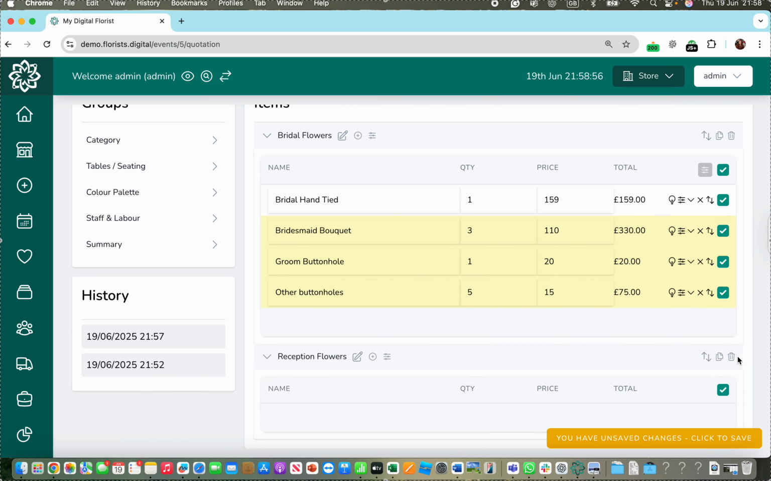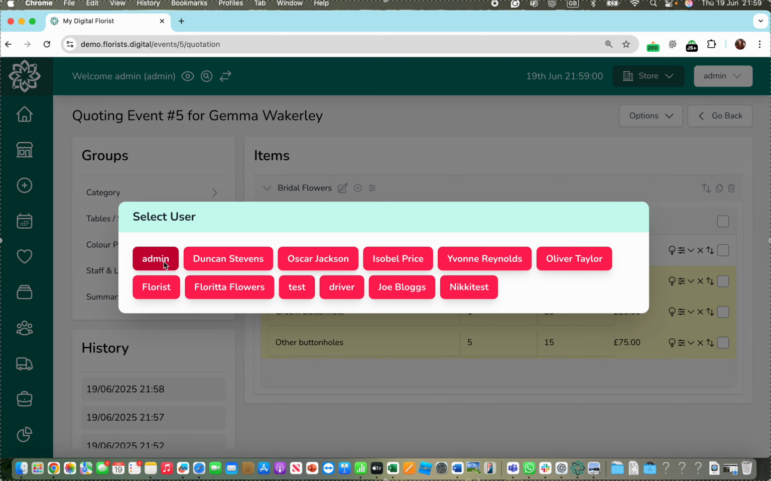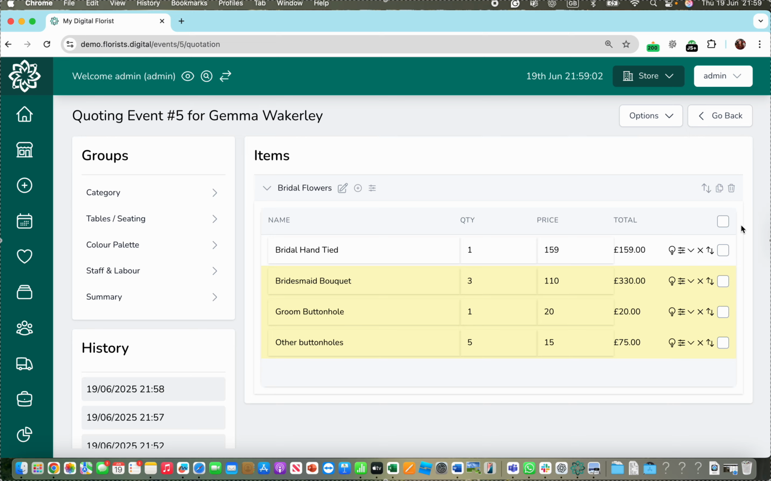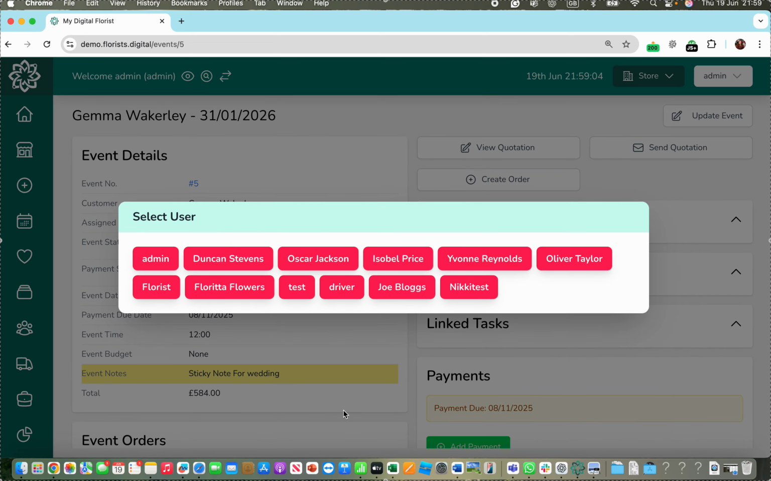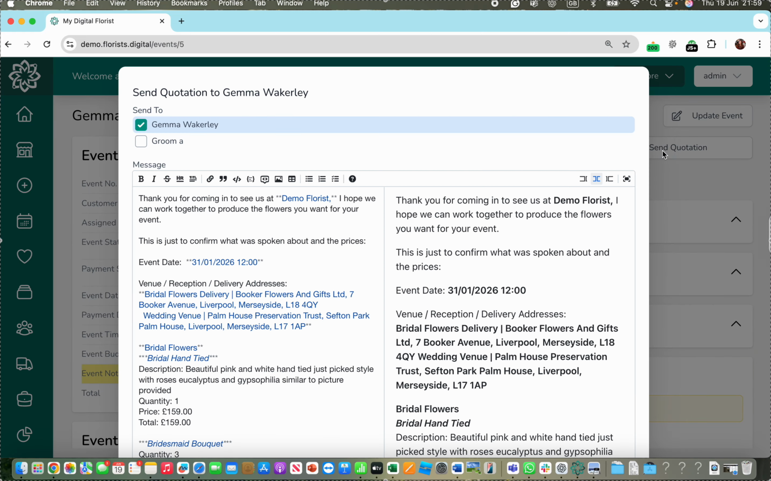Now I'm just going to take that off for quotation purposes. Then once you have done that, filled in all your information, you click over here and you go back to your event dashboard, and you would hit send quotation.